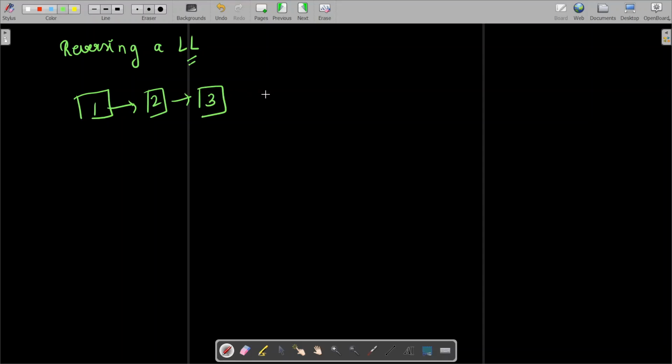Sure. So let's try to write code for reversing a linked list. Now what we have is one, two, three. Please write code for reversing the linked list. So how can we do that? Okay, let's try to think.